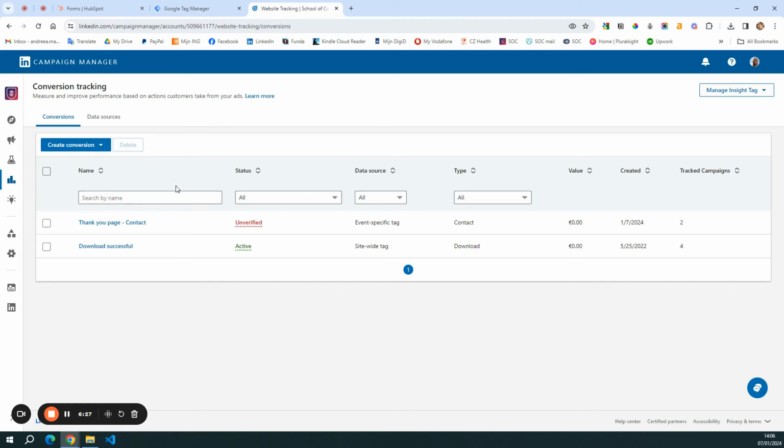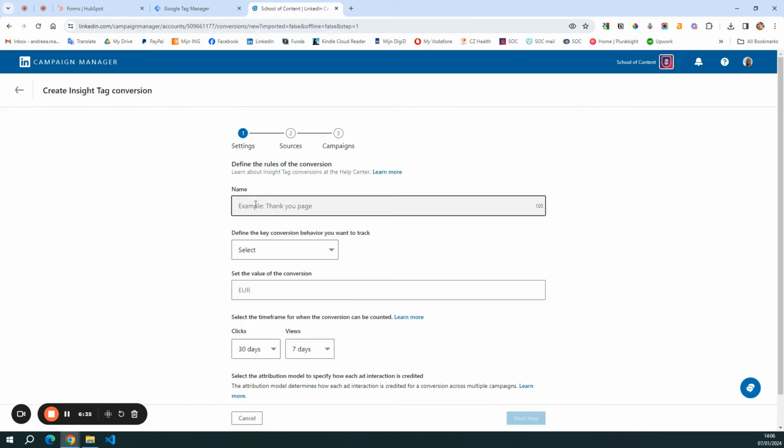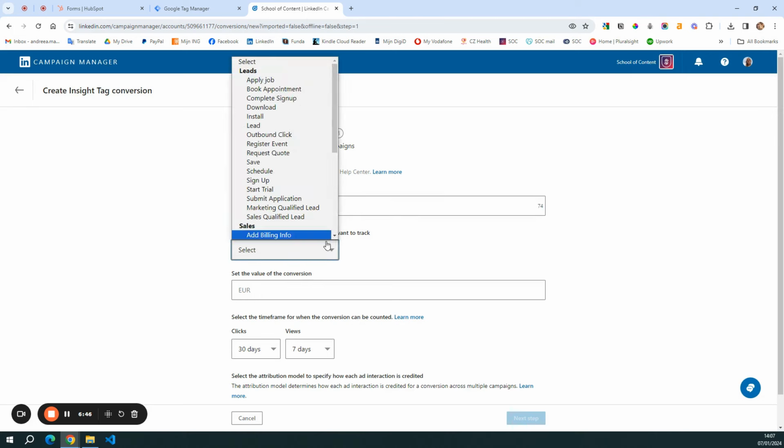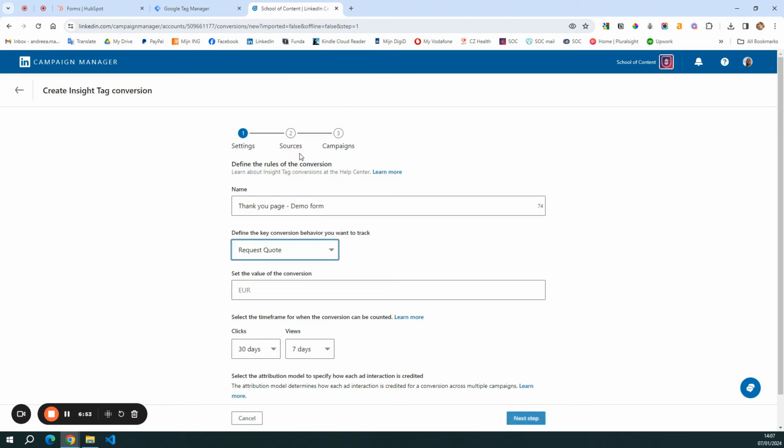Going back to conversion tracking, the first step here is to click on Create Conversion and choose Insight Tag Conversion. I will give this one a name and say Thank you page demo form. And here the event that I want to track will be, let's say, request quote.